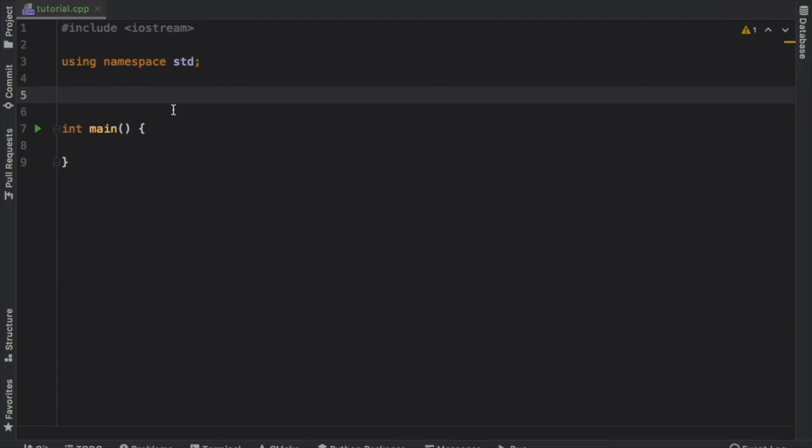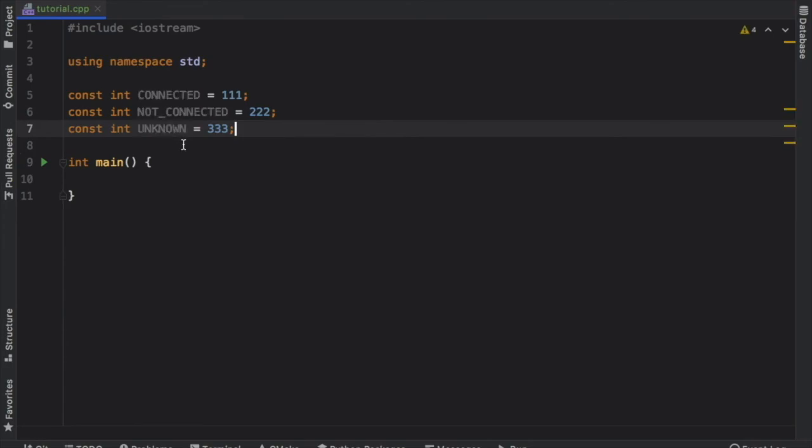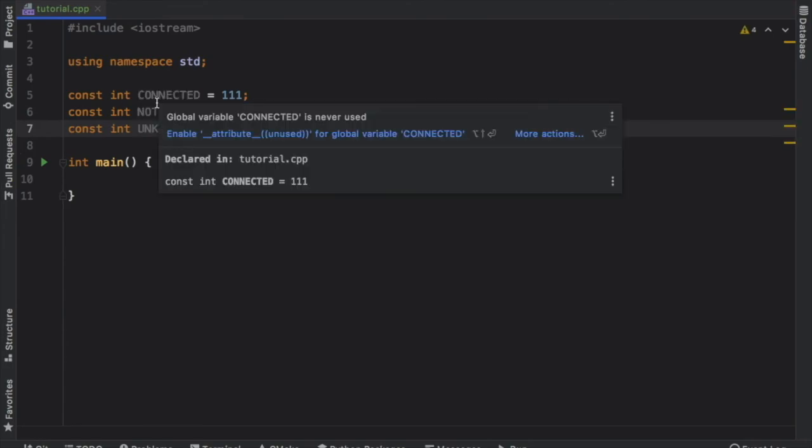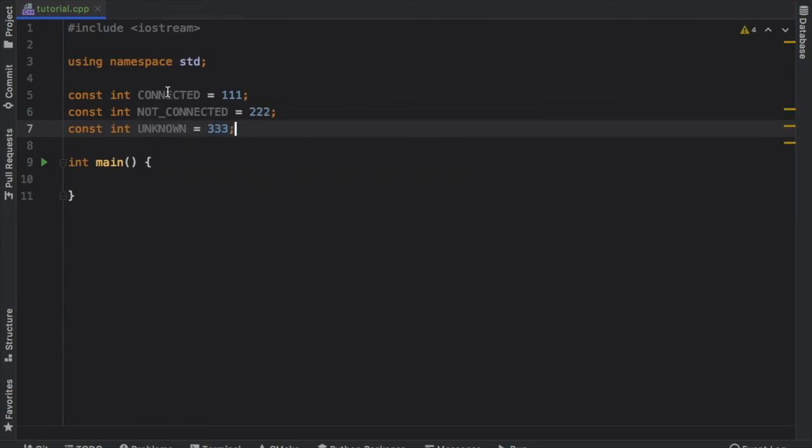In this video, we're going to be going over exception handling in C++. And to get started, I'm going to paste these three constants, which are going to be used for an internet connection. So connected means we have a code of 111, not connected is 222, and unknown is 333. These are just random codes I came up with for our sample internet connection.